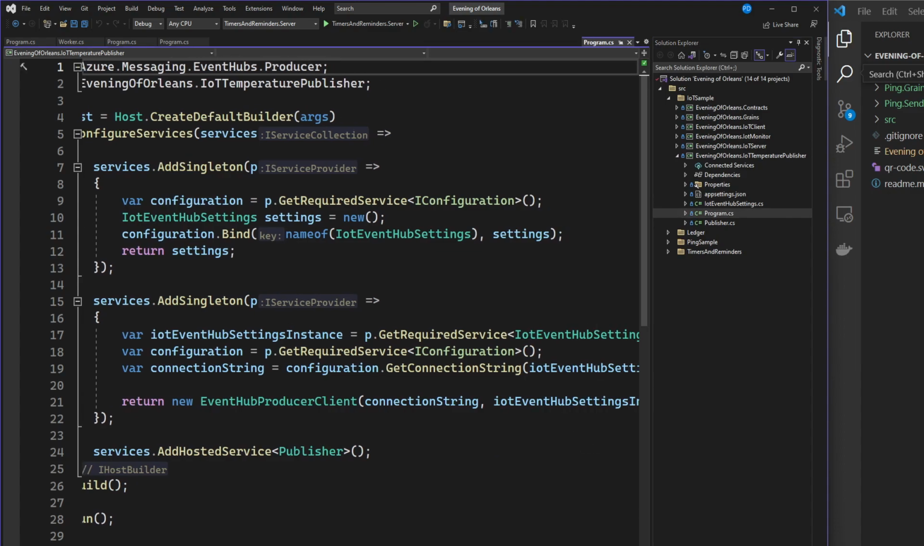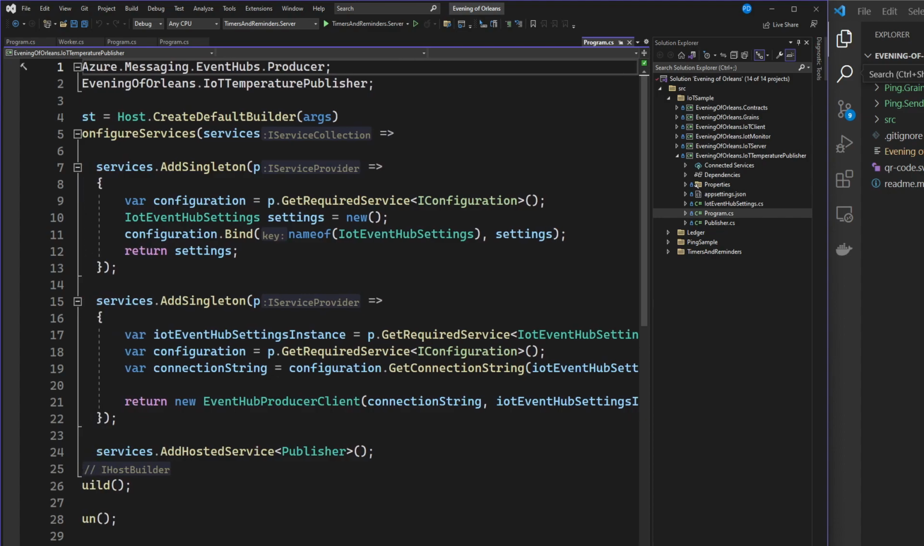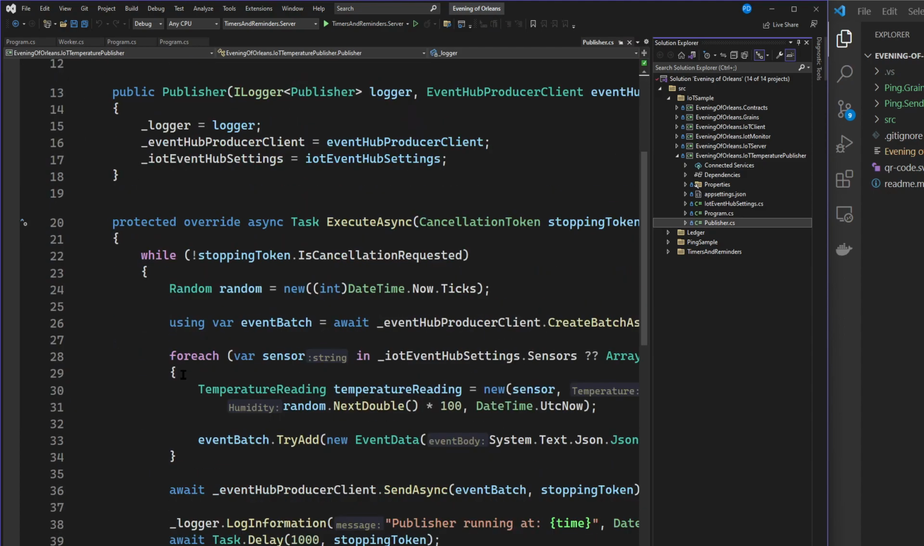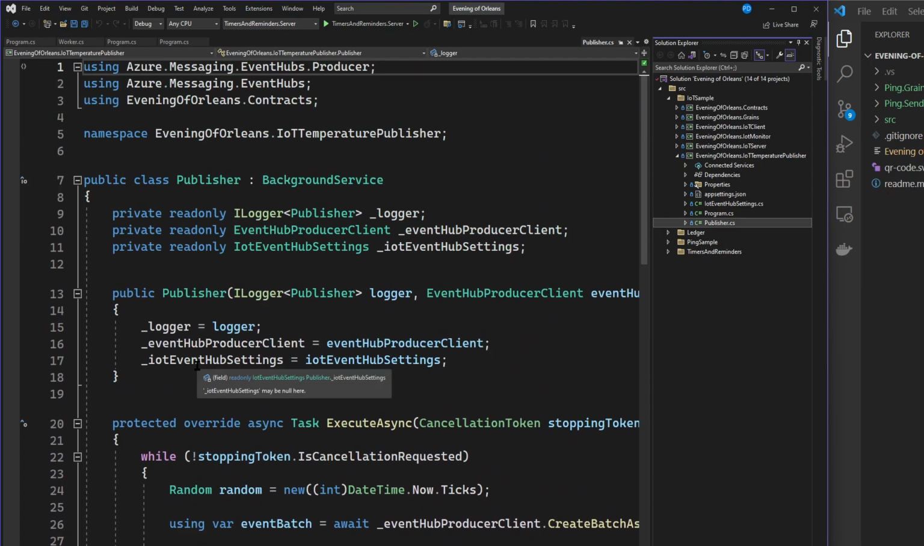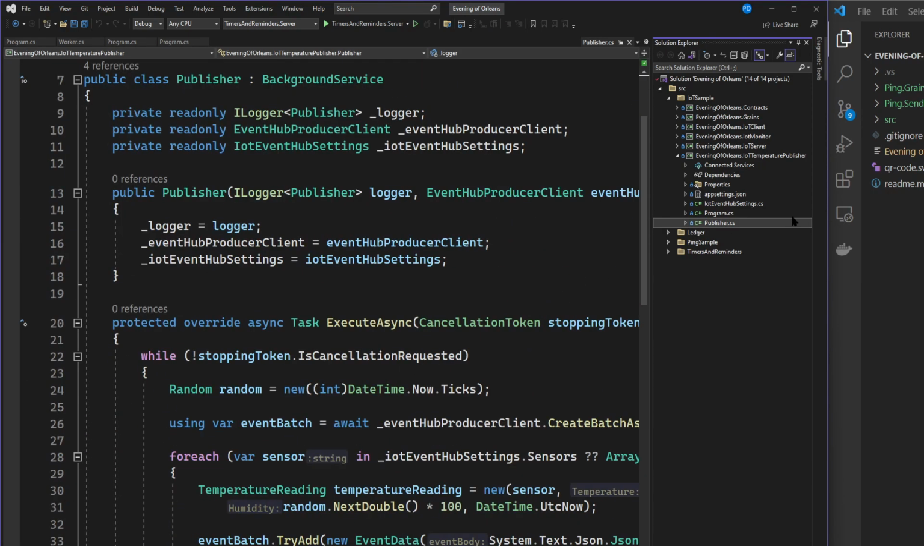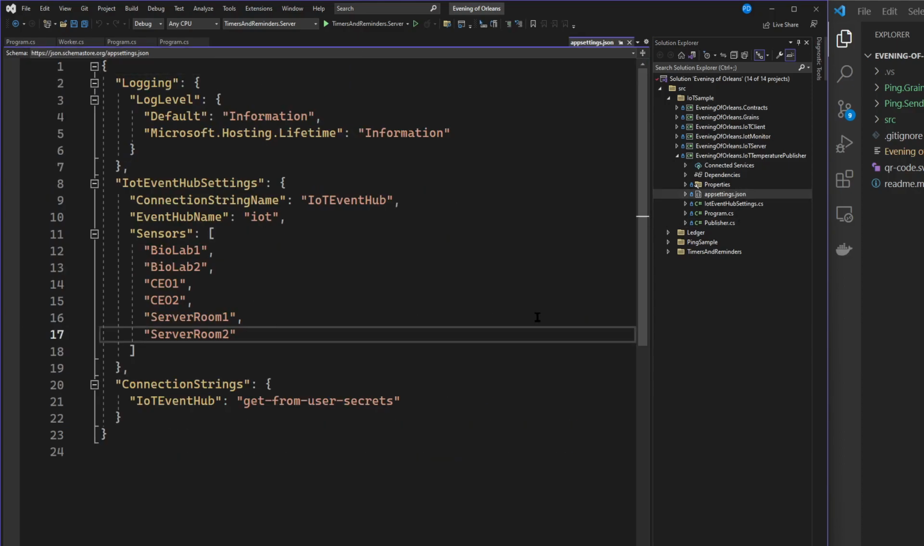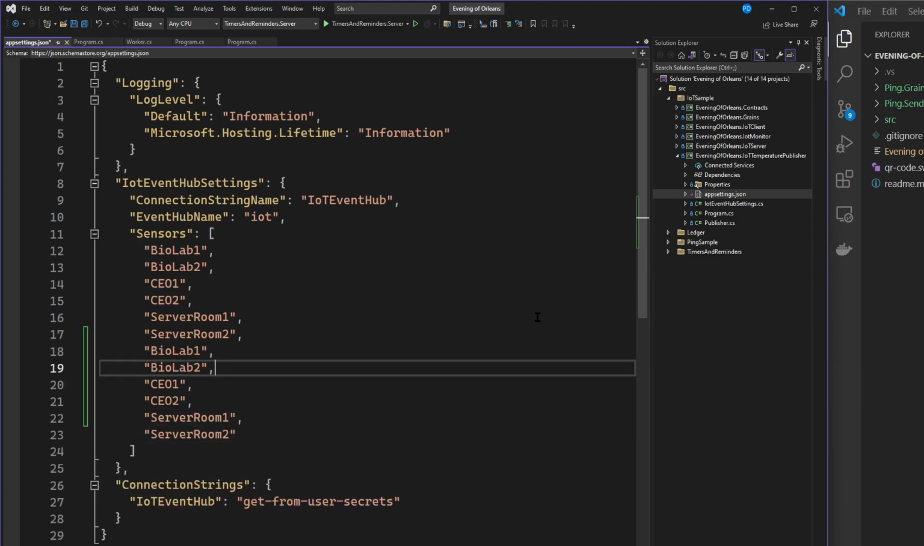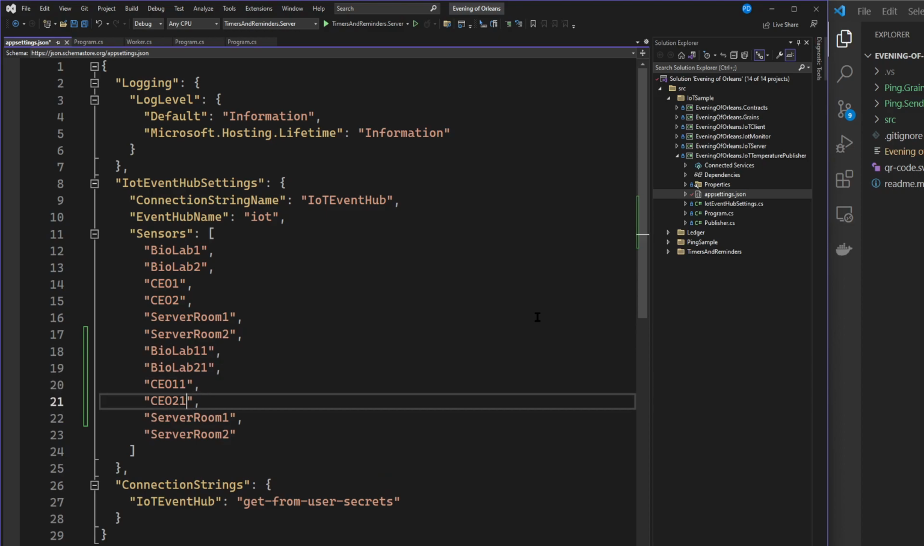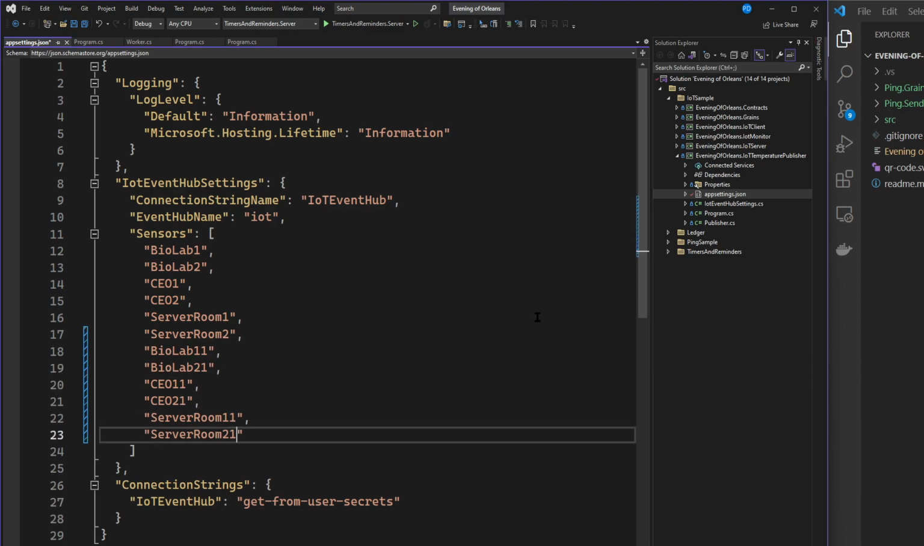We are adding a hosted service called the publisher, and we're adding an Event Hub producer client. And our publisher is just going to send tons and tons of data, well, relative tons. So I can increase our load quite a bit. So I can add some more sensors: 11, 21, CEO 11, CEO 21.